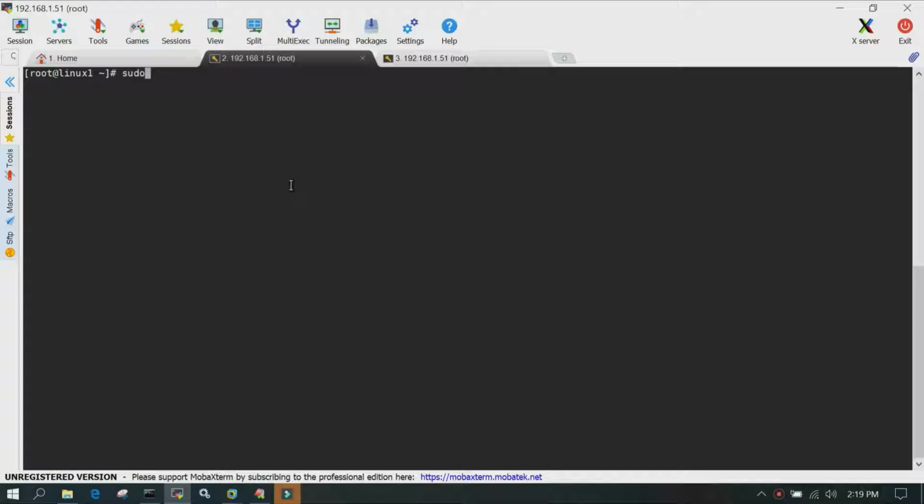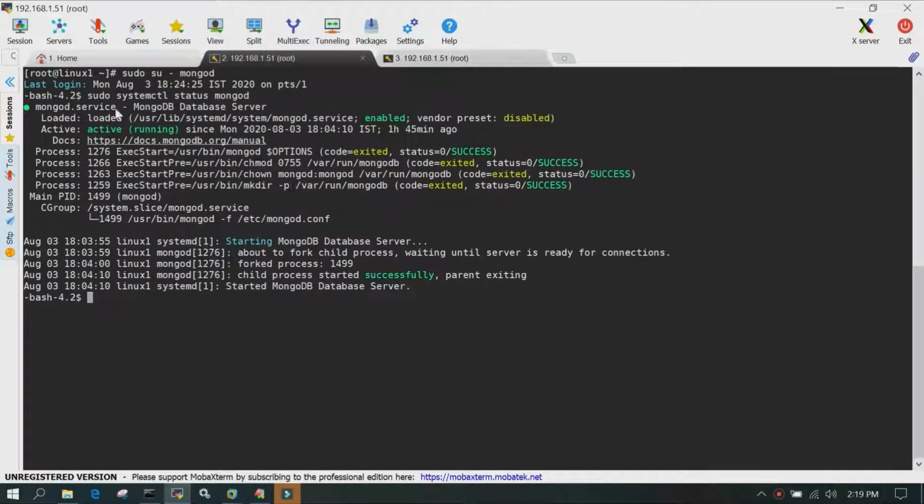So let me switch to the mongod user, which is the OS user ID. Then I'll say sudo systemctl status mongod. So you can see that the MongoDB daemon is running and the database is up and active.